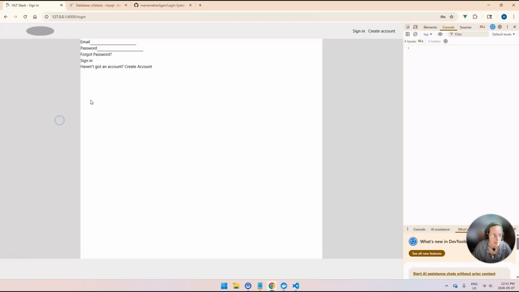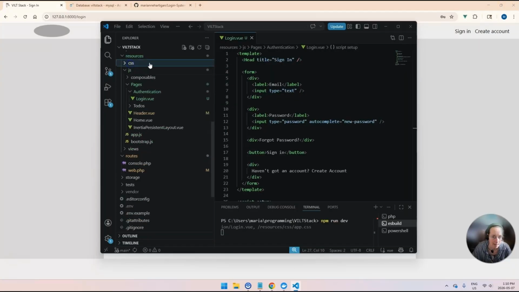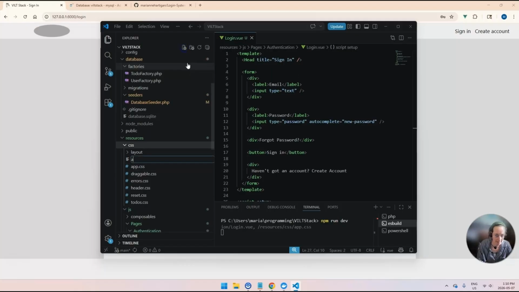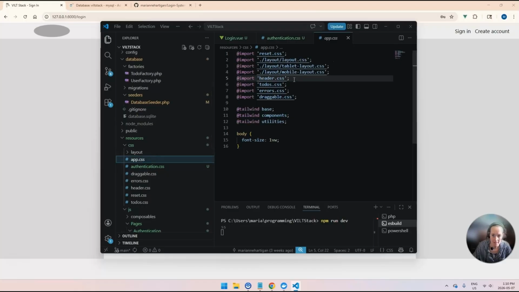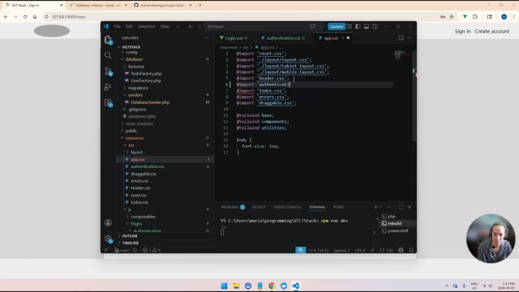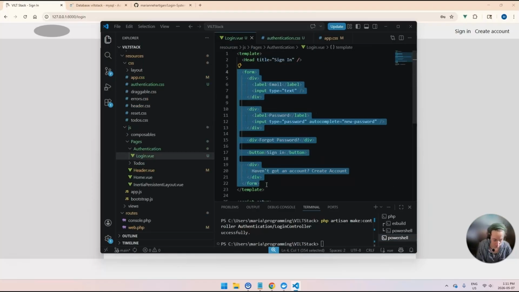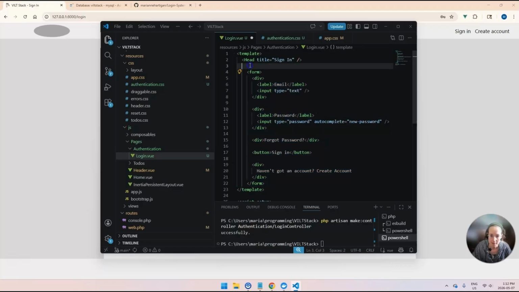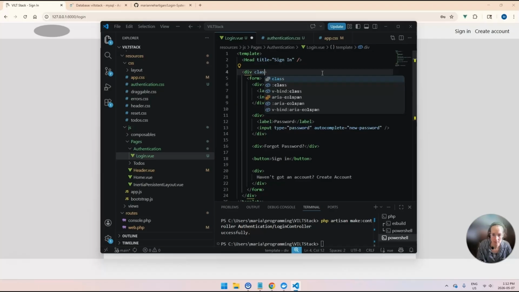Save. There we go. And we'll give it some style. I'm going to create a file called authentication.css. And I'll import it in app.css. And I'll wrap the whole form in a div. So if I press Control and square right parenthesis, it'll indent this whole block. And I'll give it a class name. I'll call it auth container.